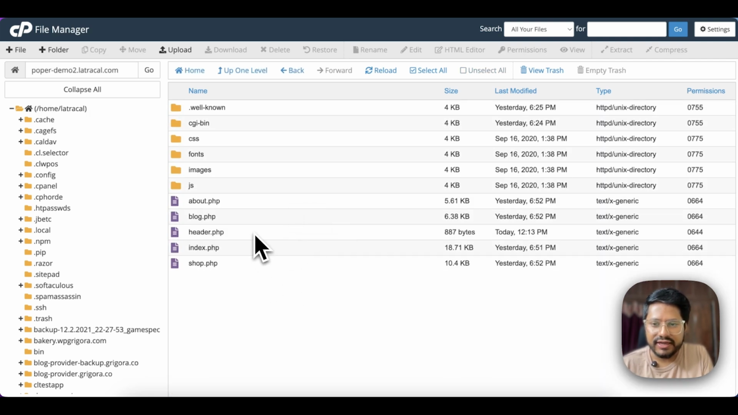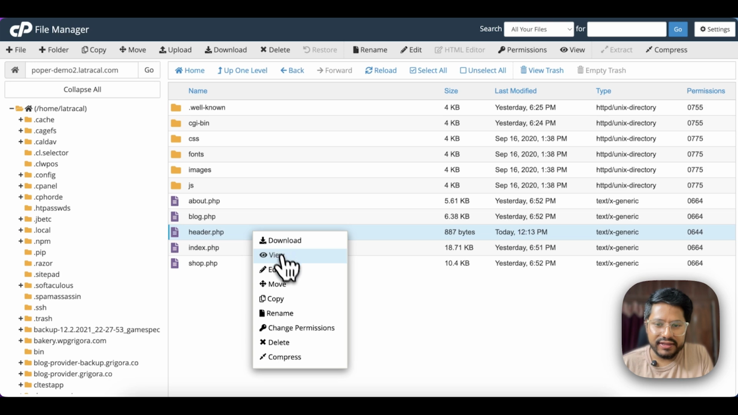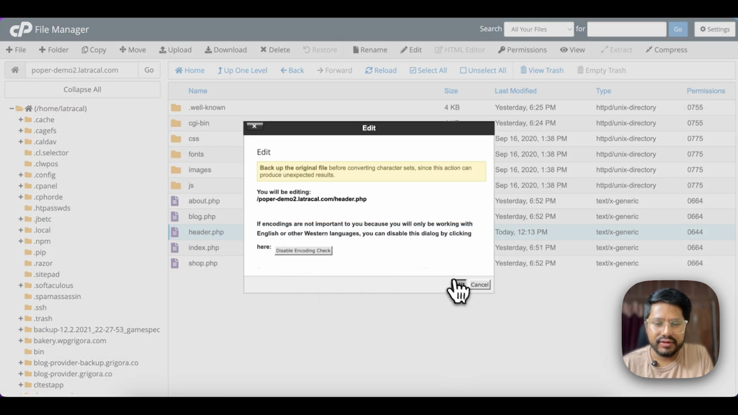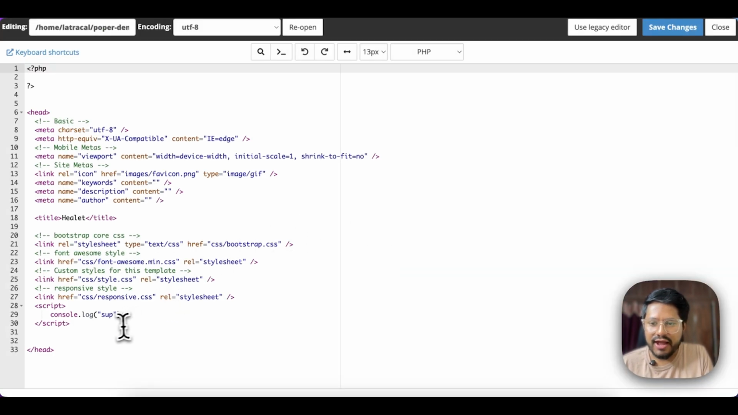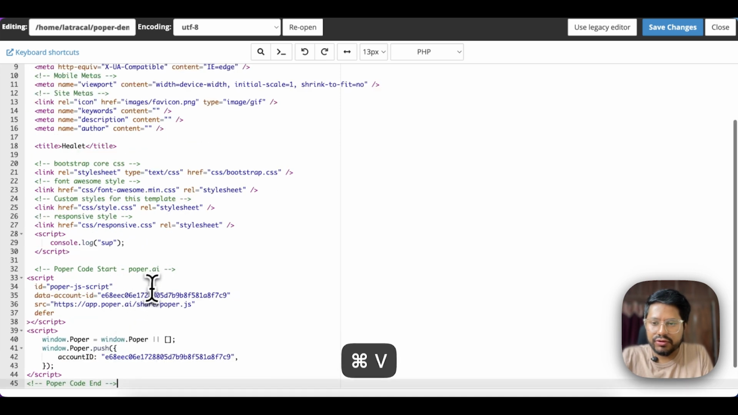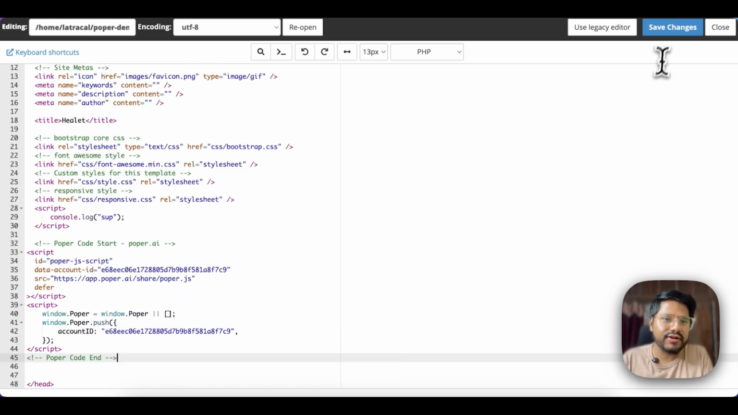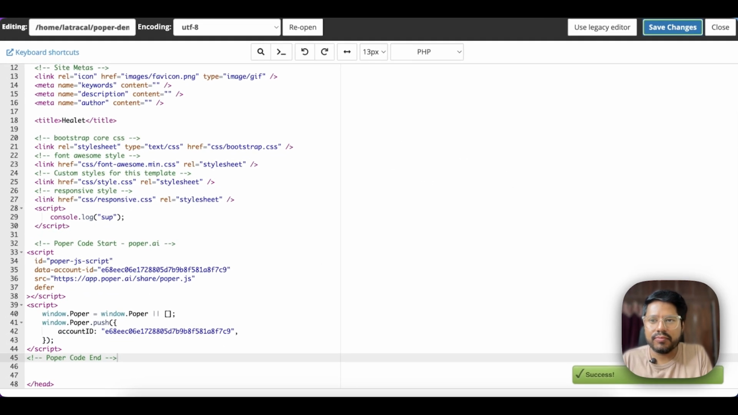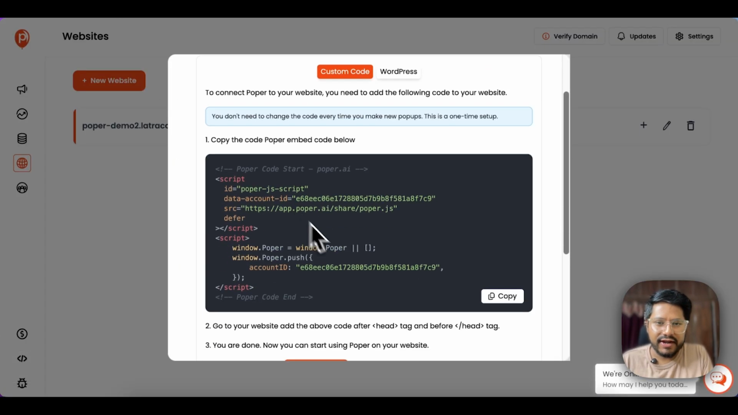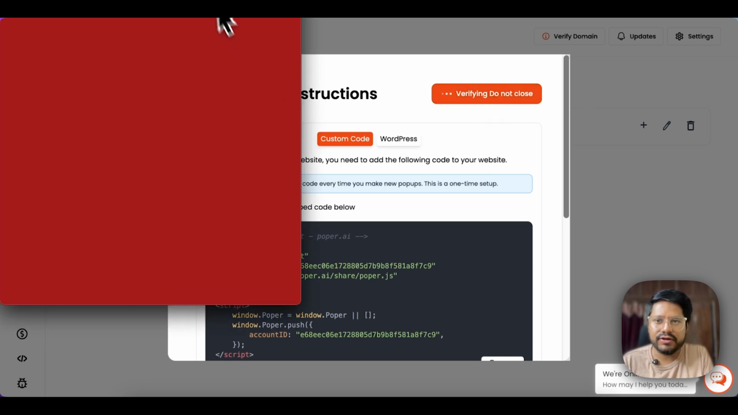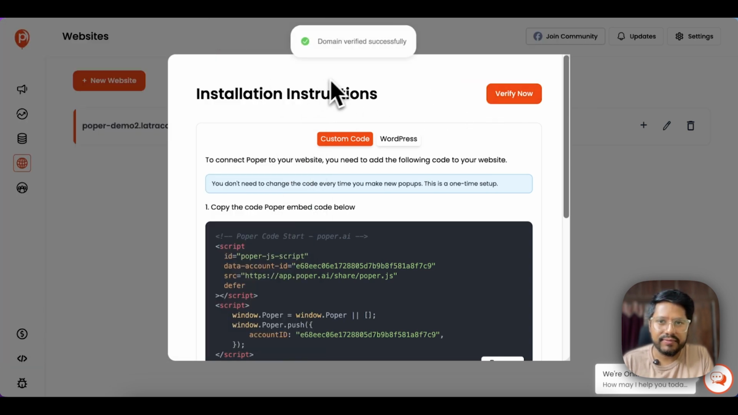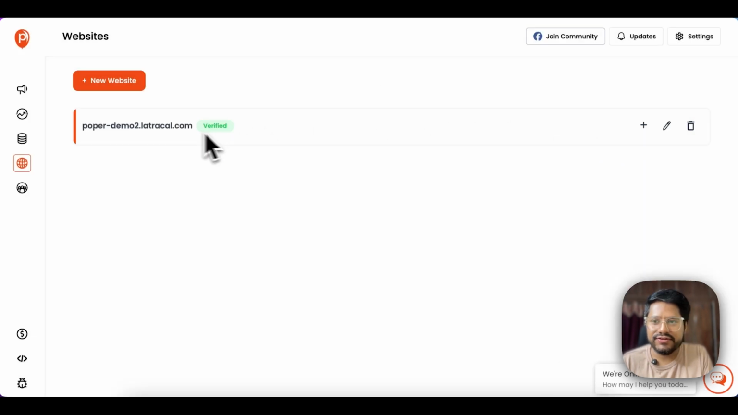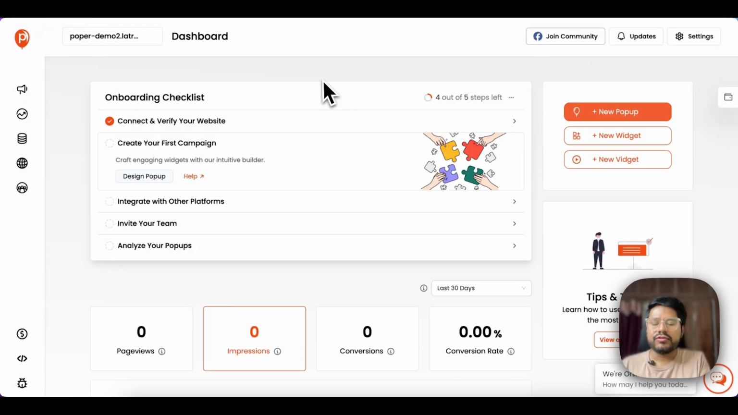Then you have to go to the header.php. Then I'll click on this edit button, edit. Then I'll simply paste the code over here, and after that I have to click on save changes. Once everything is saved, I'll go back to the Popper website, and then simply click on this verify now button, and it will take some time, and yeah, it's done. So the domain verification is complete, and see, the verification is done. So now we have completed the first step in our onboarding checklist.